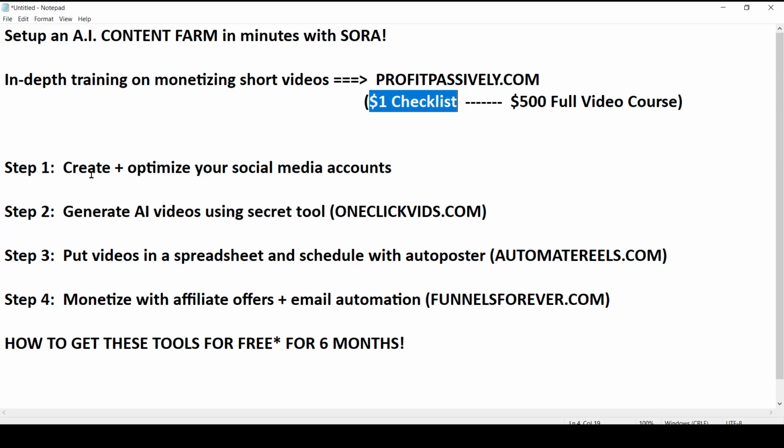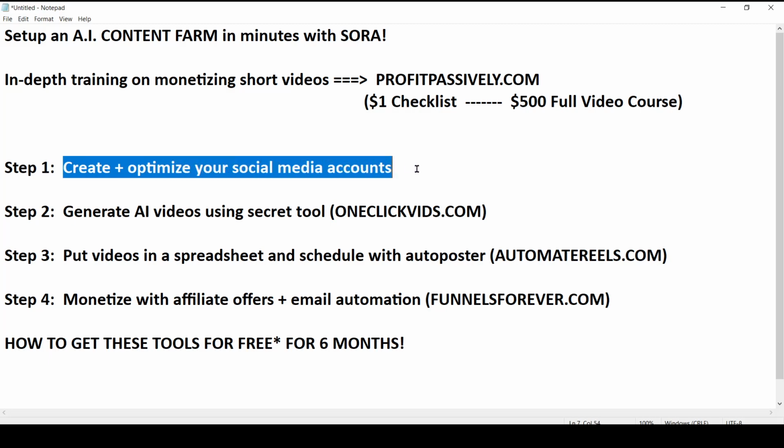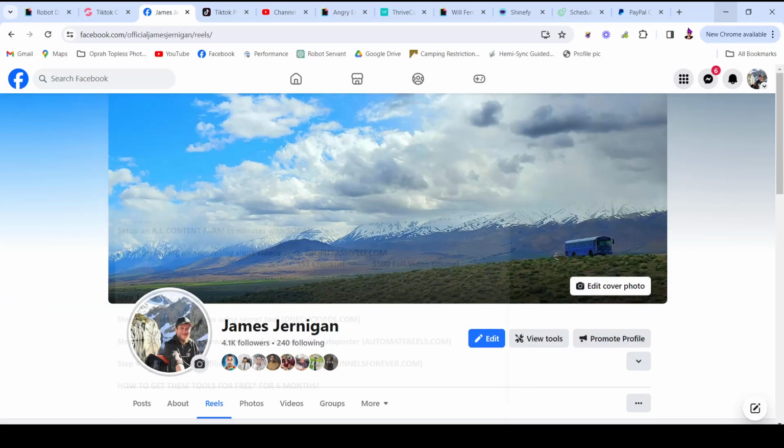So now that that's out of the way, here are the exact steps we're going to follow to get this done. The first thing we're going to do is create and optimize social media accounts. So I'll show you what that looks like here.